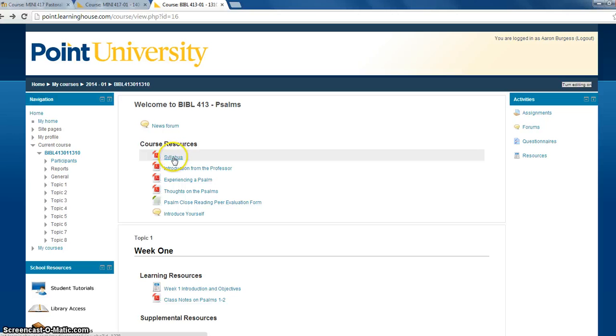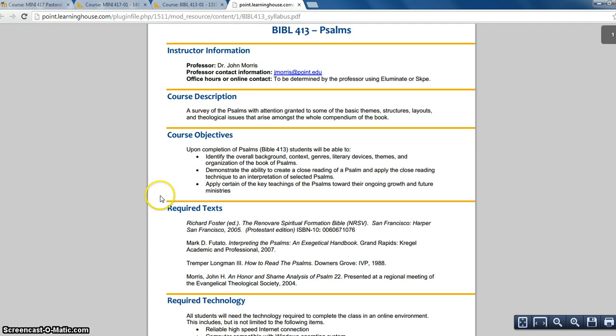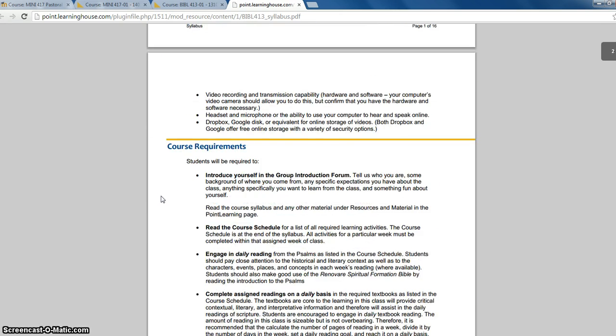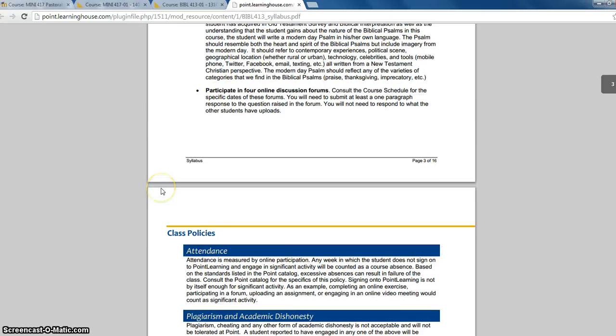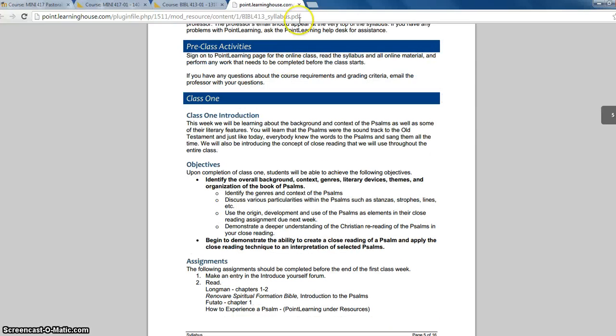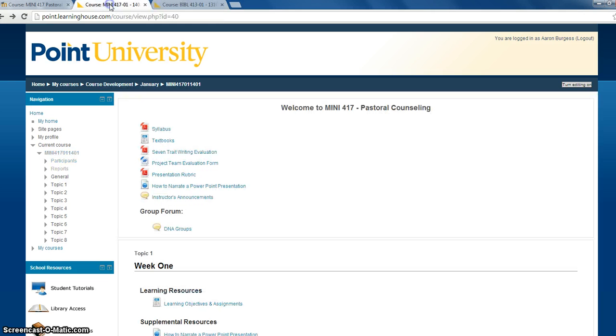And of course, one of the important elements is that Learning House created this nice syllabus that has the school colors and is very detailed. Students will know how to navigate the course and what is required for them. So that is one of the courses that Learning House designed. And this is a course that I have been working on. It's the most recent course that I just completed, in pastoral counseling.